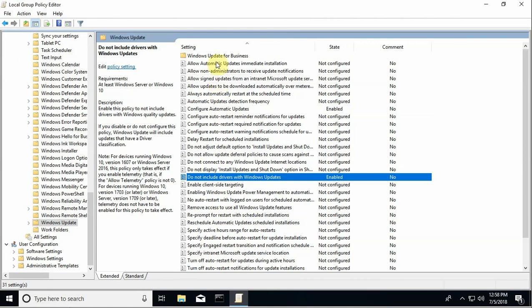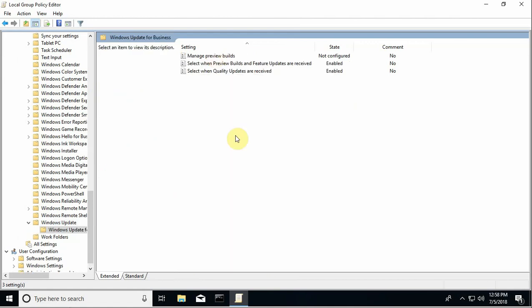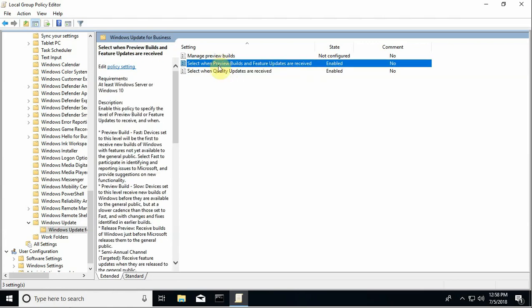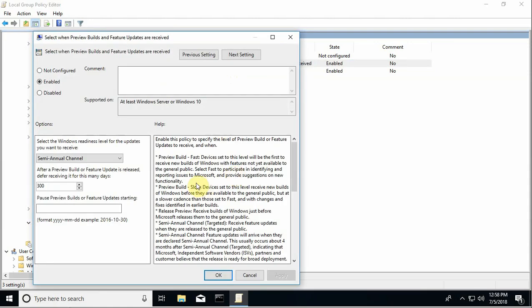So in this list, those are the two key ones that I want to look at, but then go up here where it says Windows Update for Business, and we're going to look at these two right here. The first one says select when preview builds and feature updates are received. So let's go in and take a look at this. If you want to delay when your system installs a major Windows 10 feature update, here's where you want to go in and control what it's doing.